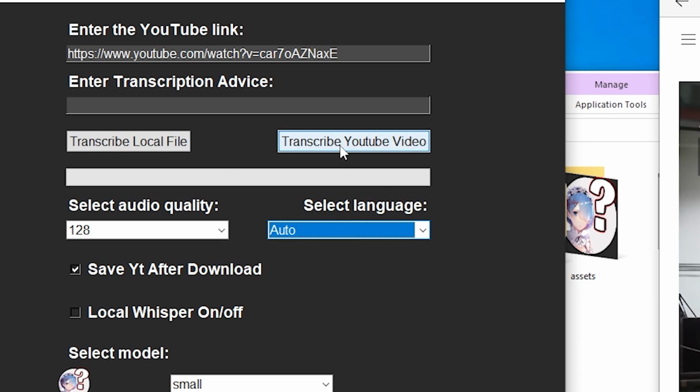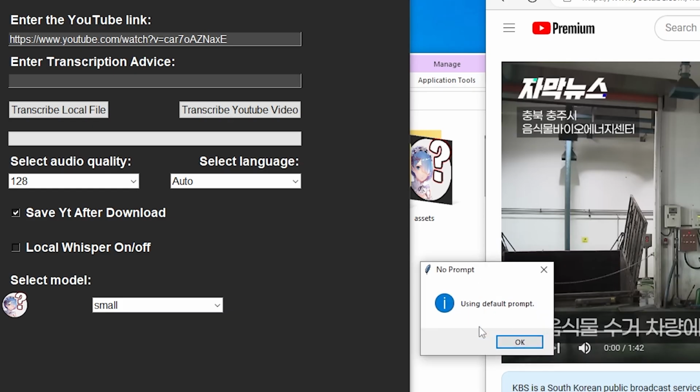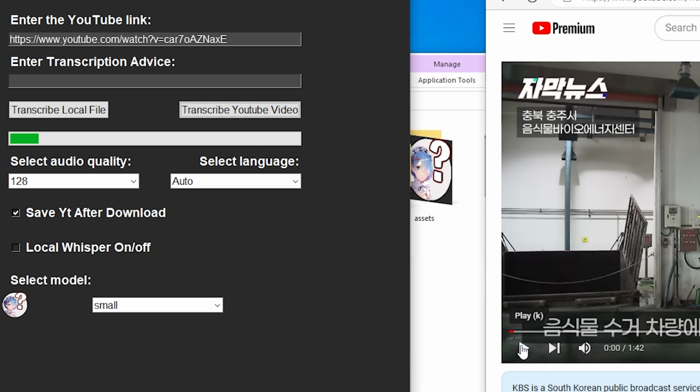So go ahead, click transcribe YouTube video, and it's going to say using default prompt. And as long as your API key is correct, it's going to function properly.